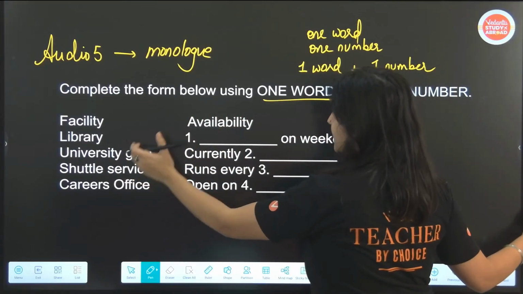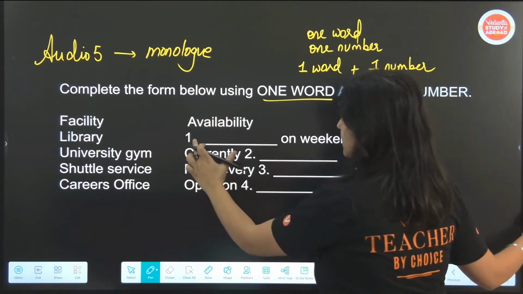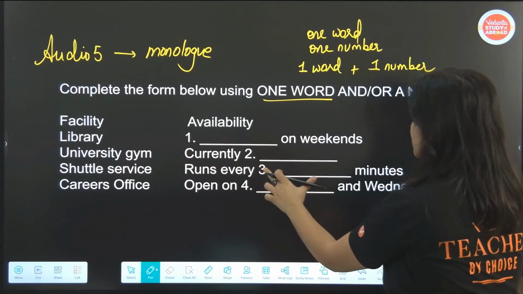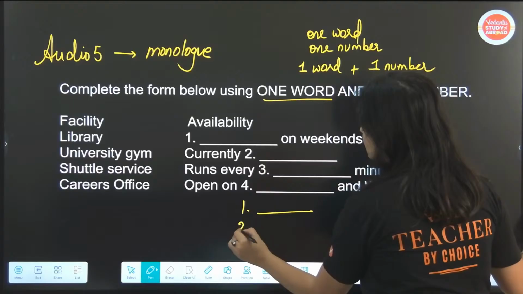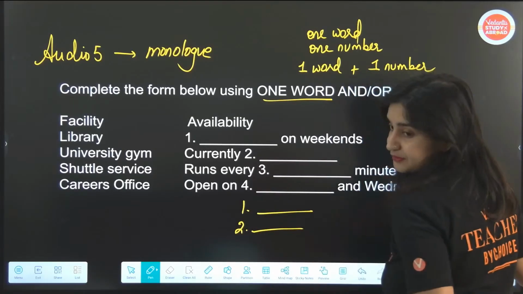This is the facility and its availability. Here your questions are marked as 1, 2, 3 and 4. So you need to give me the answer. 1 is this, 2 is this, in that format. All right?